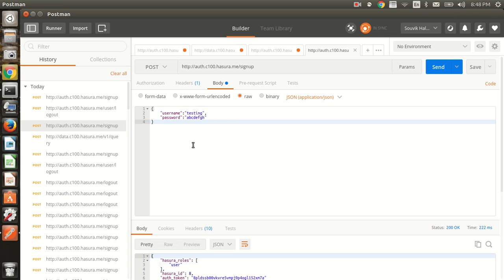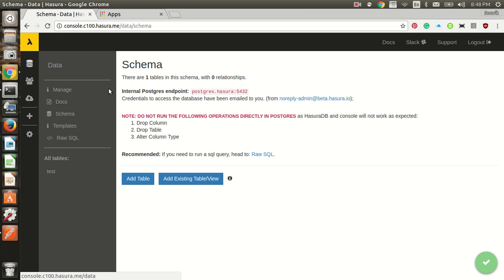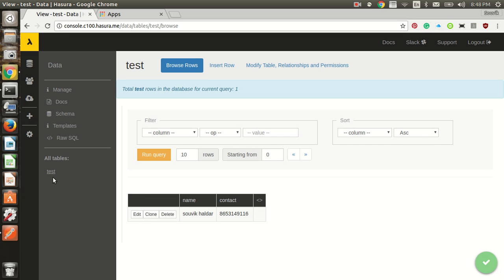Now I will show how to use Hasura's data API. Data API is very similar to this. You can talk to the database from Postman. Let me show this. I'm going to the database part. Now you can see there is only one table named test. Let me create another one.